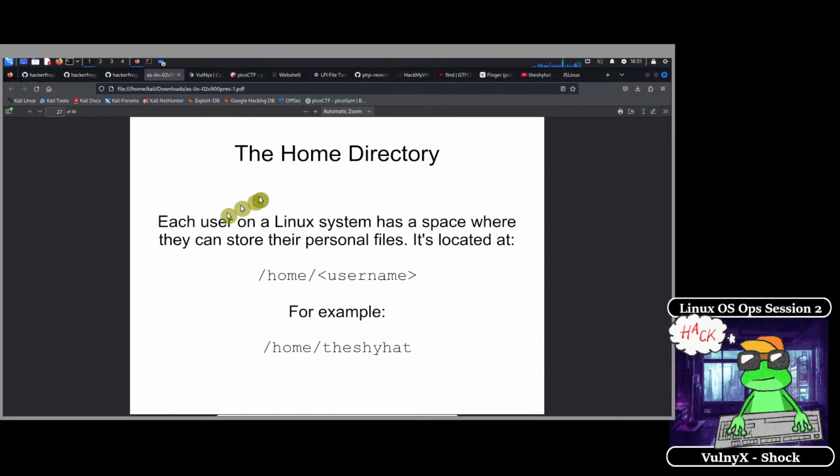So we've got the home directory. Each user on a Linux system has a space where they can store all of their personal files. It's located at /home/username. For example, /home/the Shy Hat.